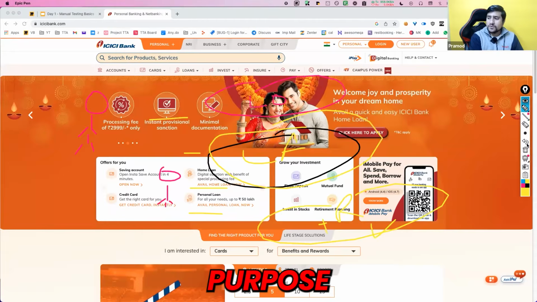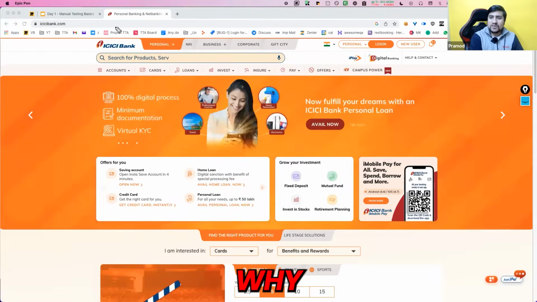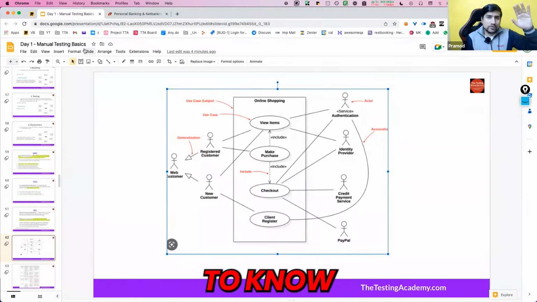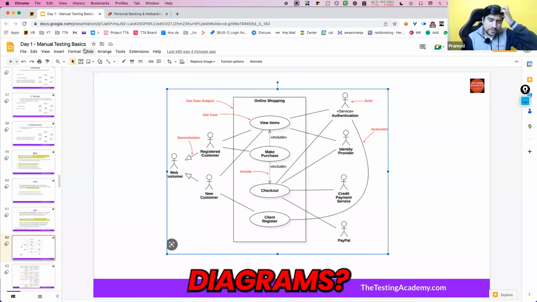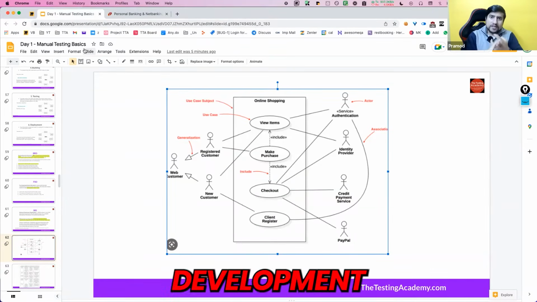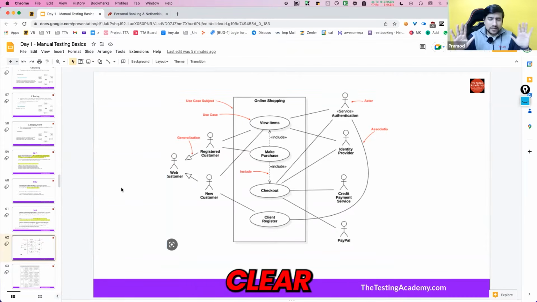So what is the purpose of this, Pramod? Why are they creating this diagram? Anyone want to say why they are creating these kinds of diagrams? So that the design team, development team, and tester team can understand it better. Now it's clear. So that you can understand the flow.